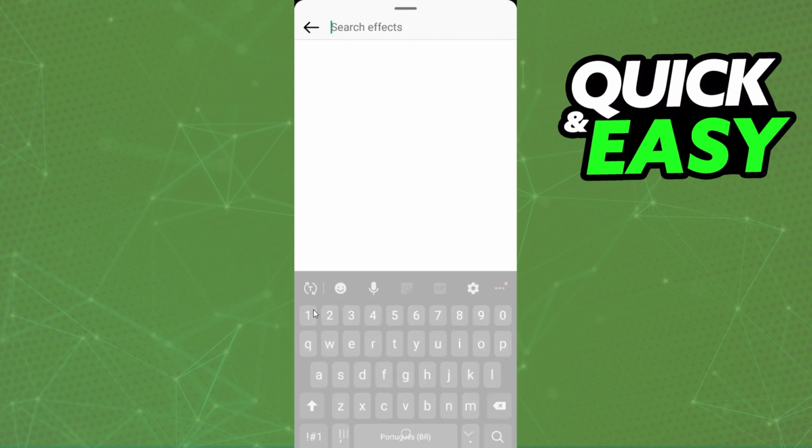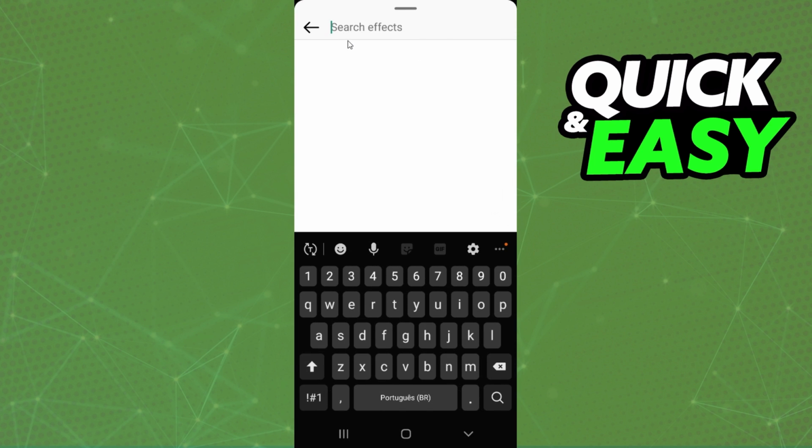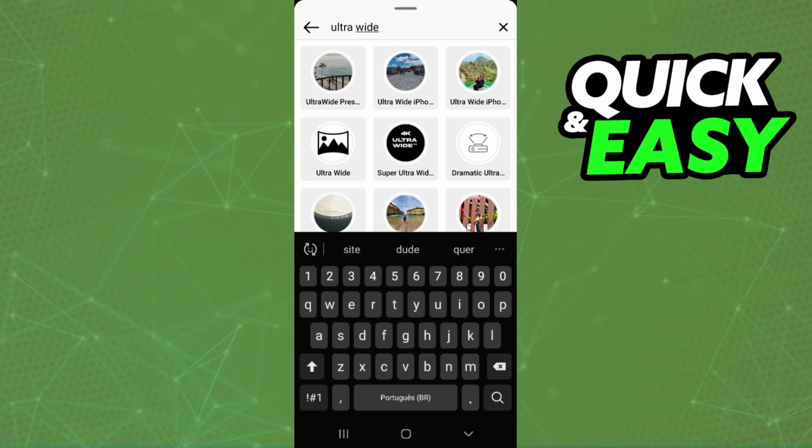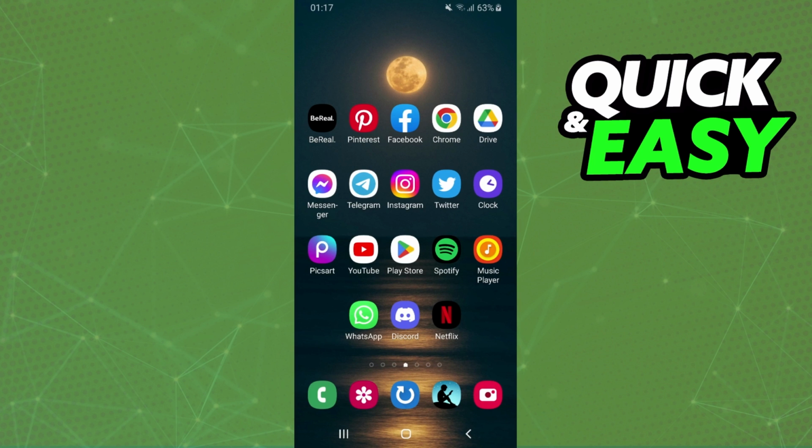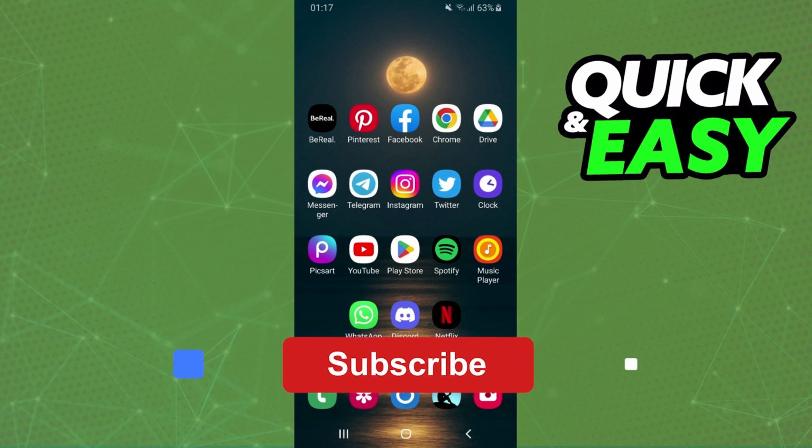What you need to do is click on the search effects and type for ultra wide camera. So type ultra wide camera and you will see several filters, several effects with this purpose. So you can select any of these filters and use the ultra wide camera on Instagram Android. I hope I helped you on how to use ultra wide camera on Instagram Android.